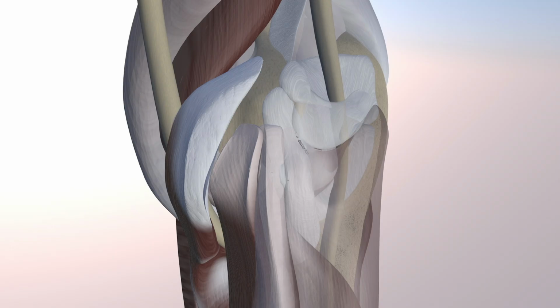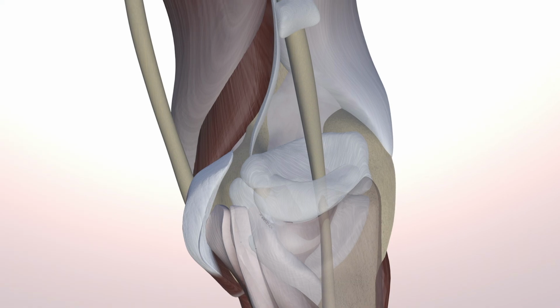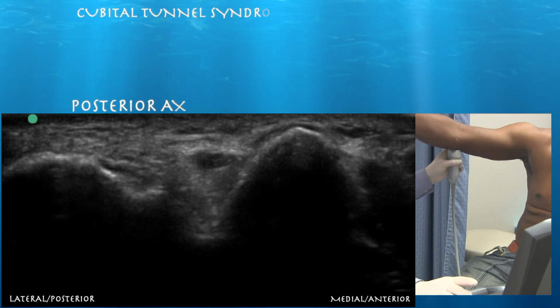And again, here you can see how the ulnar nerve is swollen proximal and underneath the Osborn fascia, and then as you go distal under the arcuate ligament, it gets pinched or thinned out, consistent with his cubital tunnel syndrome.